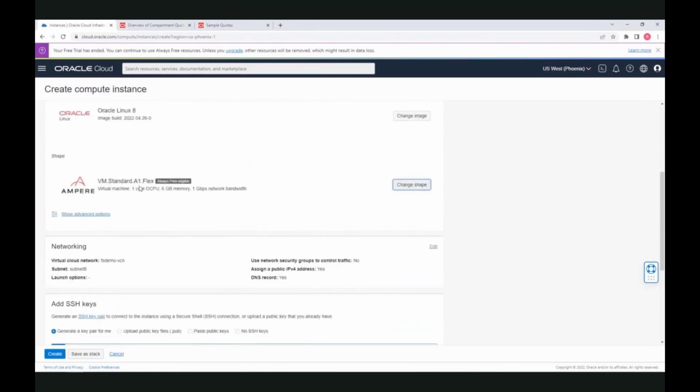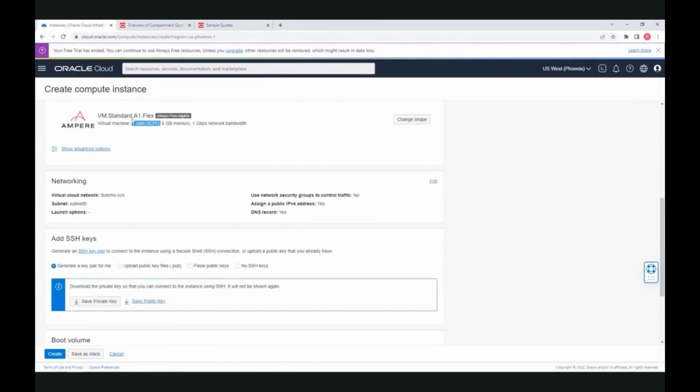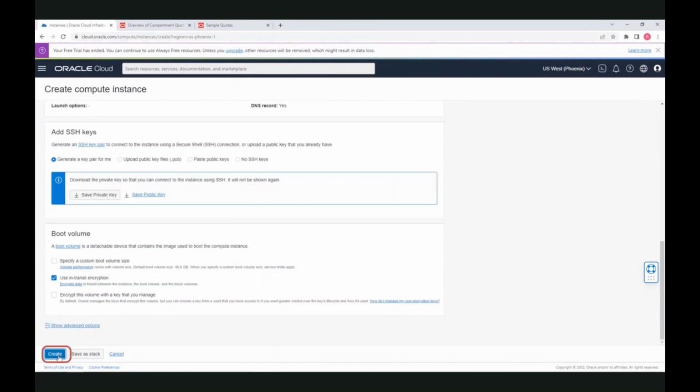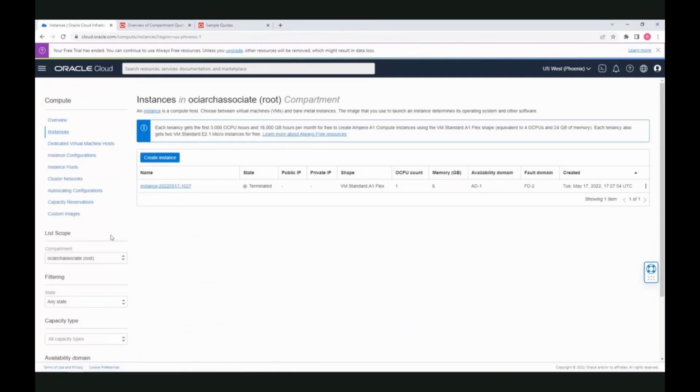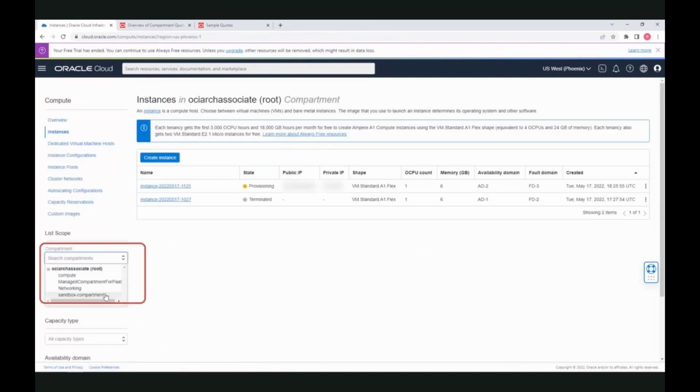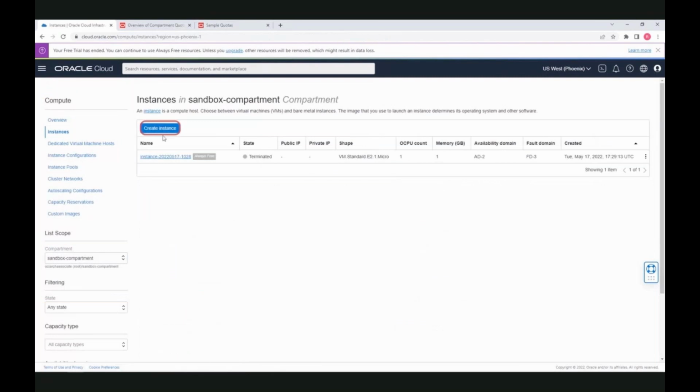I'm basically using this 1 core machine for the A1 processor, and remember I have 4 cores which are available to me. So I click on create here, and I don't want SSH keys, and everything goes fine. I am able to provision an instance, right? But remember, I'm in the root compartment where there is no quota policy. Now let me bring up the sandbox compartment where we have created a quota policy.